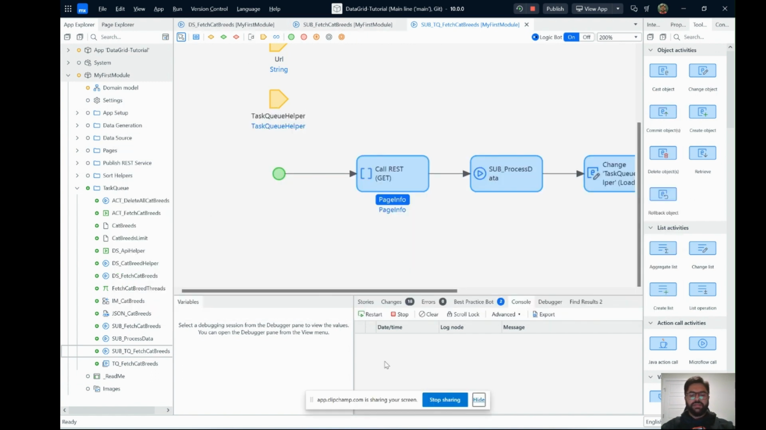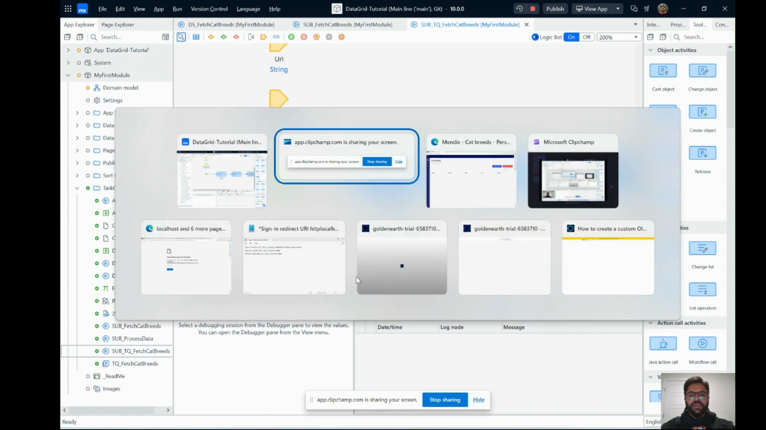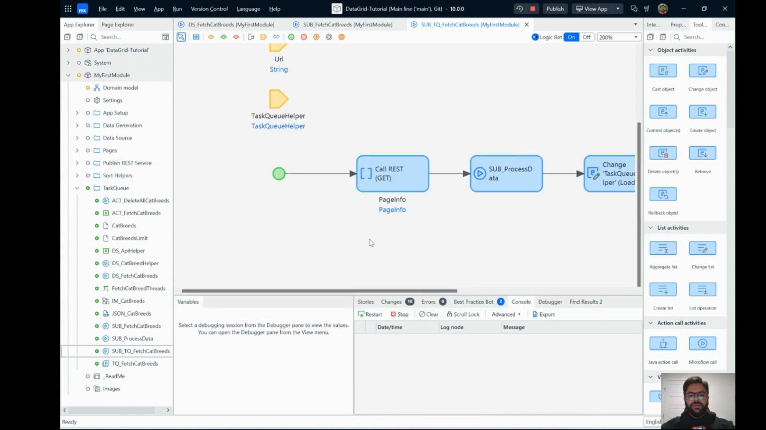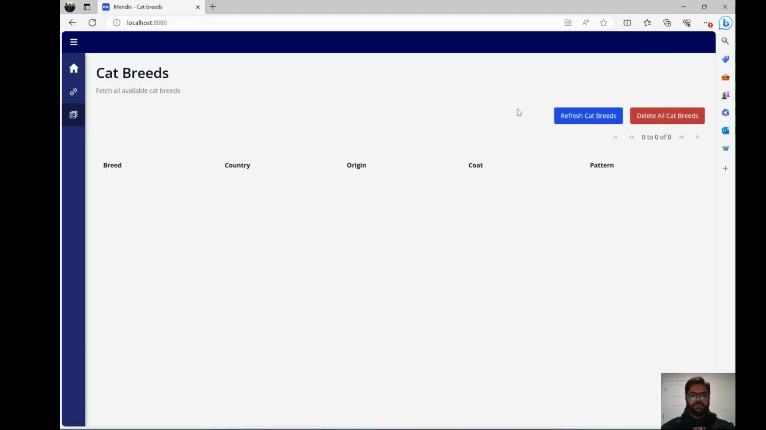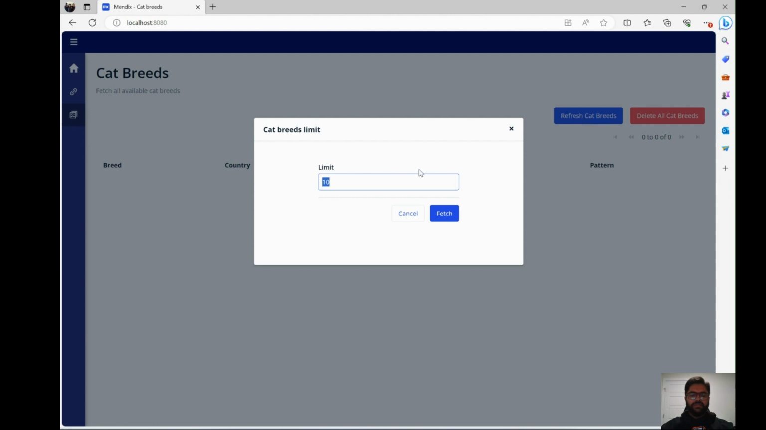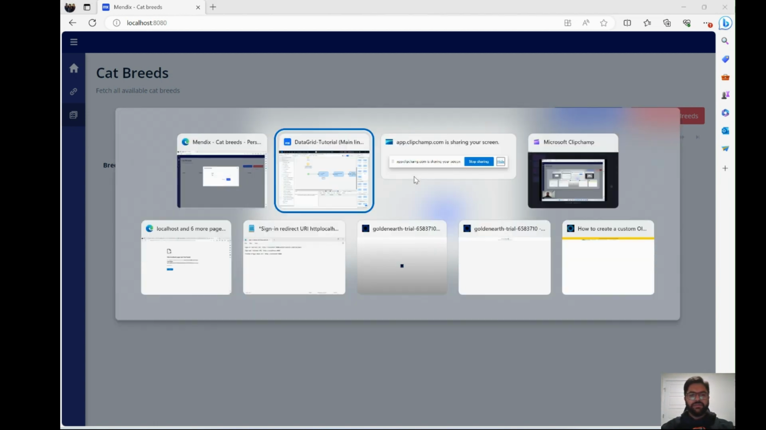So let's go to the UI and see how we manage it. My UI does this. Say I want to do cat breeds, it's empty right now. So this is my page, and if I do refresh cat breeds, it will ask you how many you want to call per page, right? The limit that we saw in the first one.